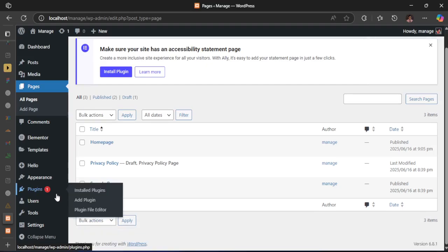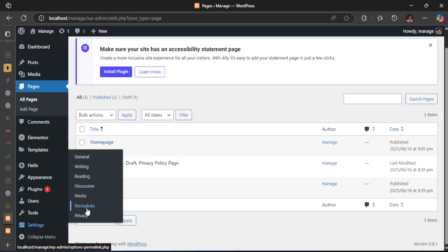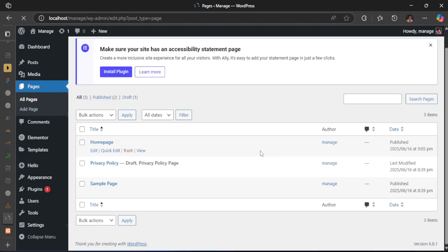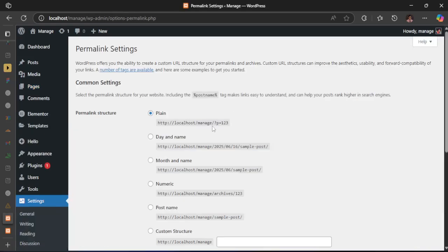So in order for us to do this, we need to come to settings. We need to come to this permalinks here. So this is where we are going to do the setting. Let me wait for it to load. Yeah, so as you can see, it is using plain, which is going to use the ID of the page.